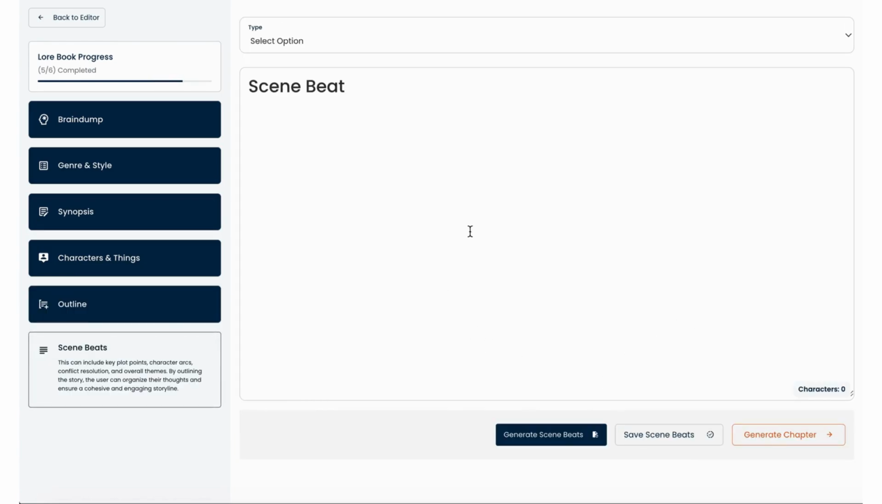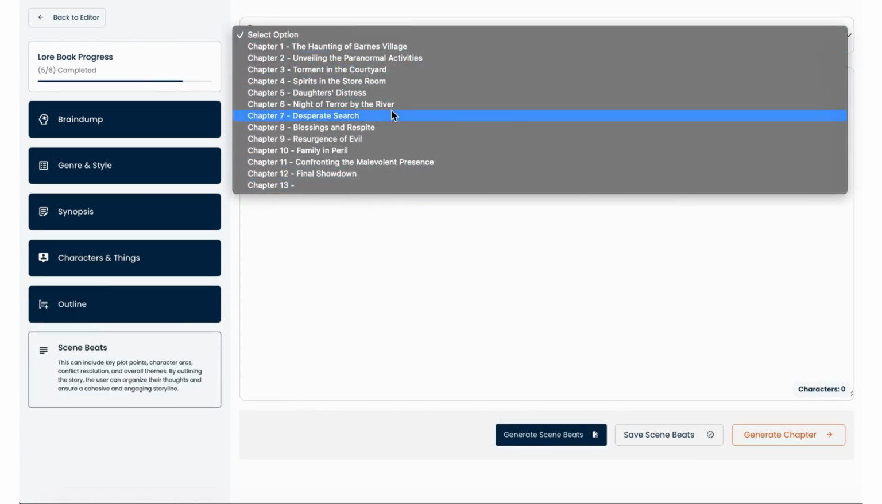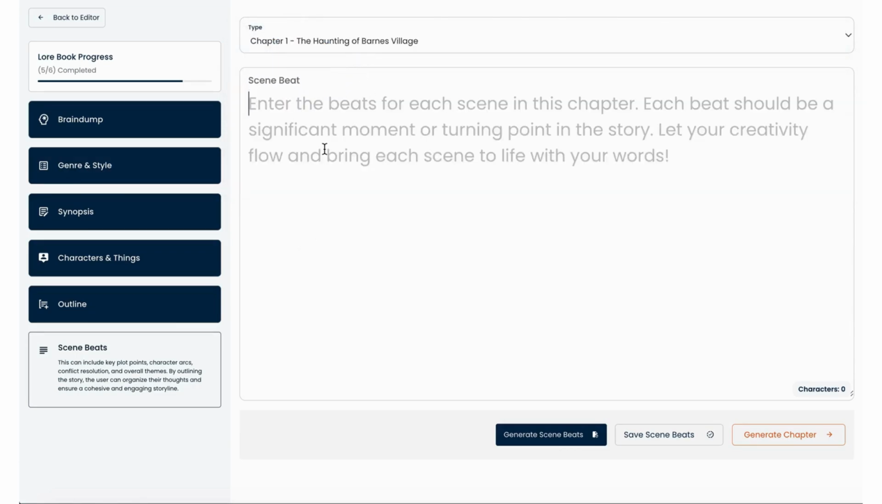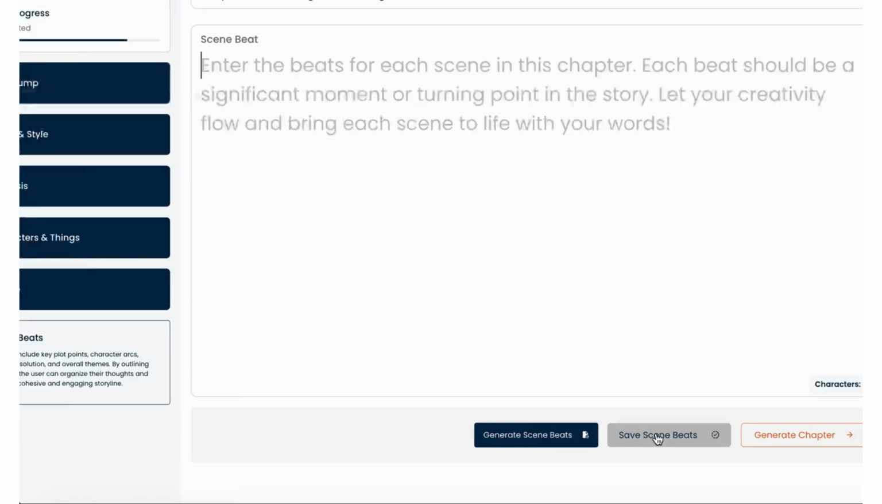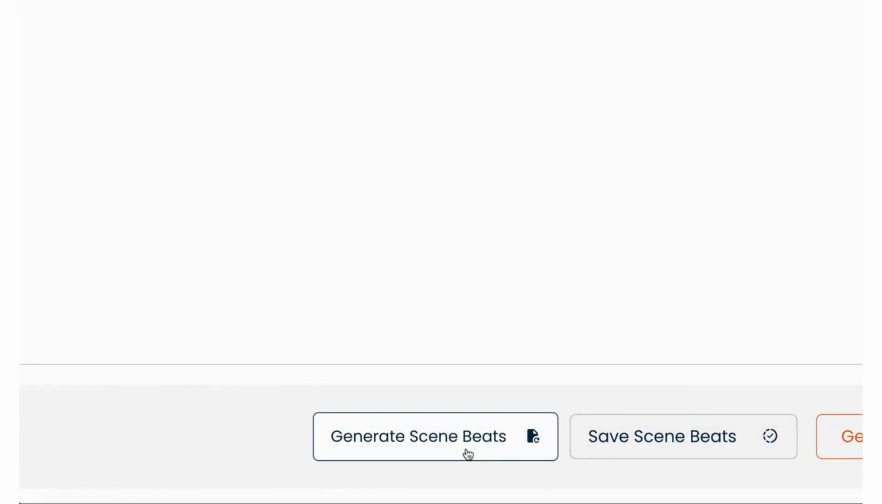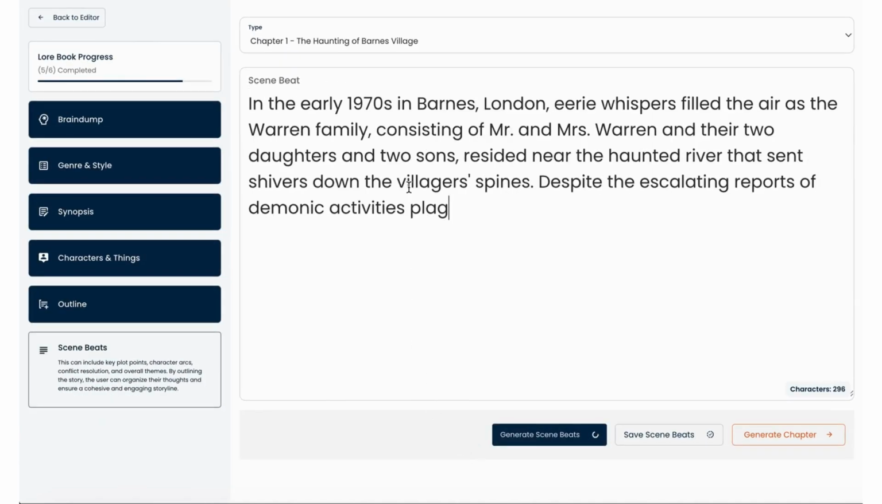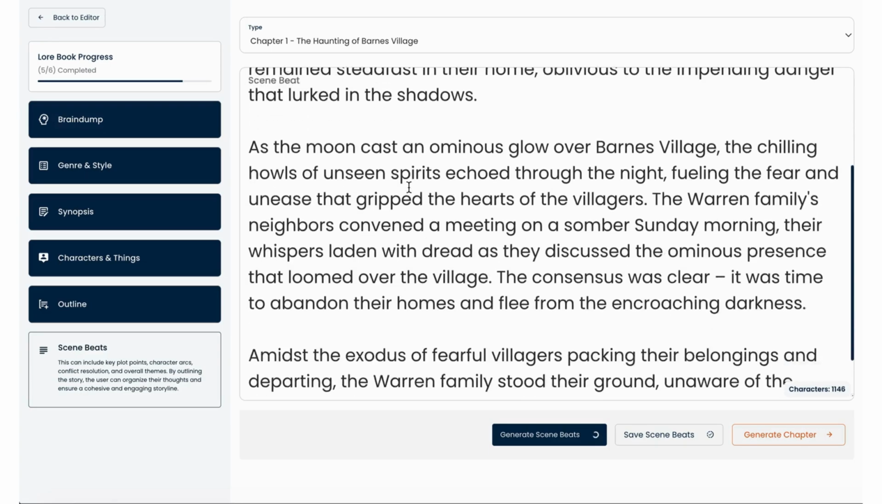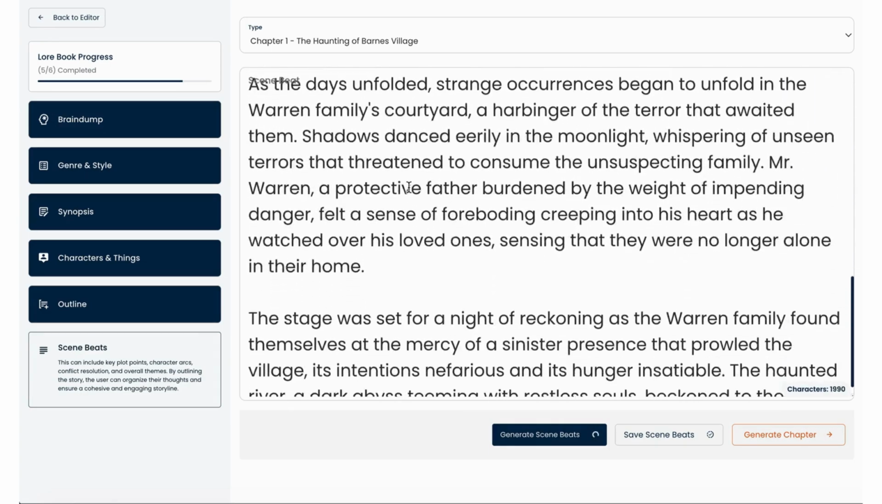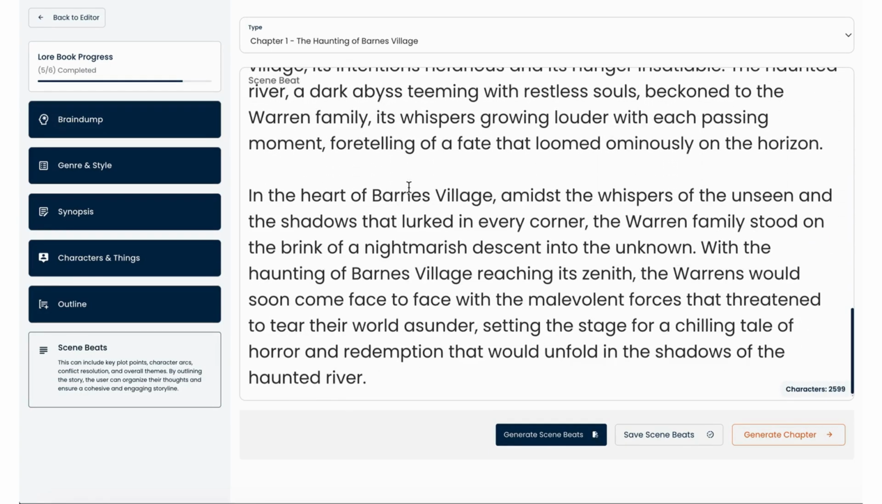On the next step, we can see all the chapters listed in the dropdown. Let's select the first chapter and continue. Here you can either provide your scene beats if you have them, else you can choose an option to generate scene beats. Generate Scene Beats will generate new scene beats based on the information we provided in synopsis, Braindump, characters, and outline. Now you can save the generated scene beat and generate scene beats for other chapters as well.